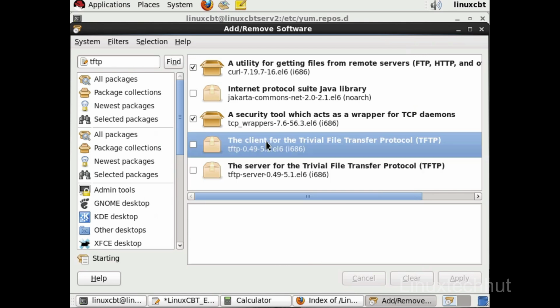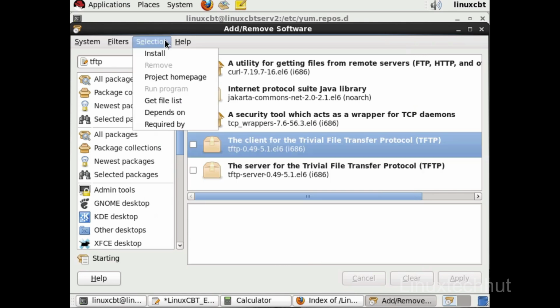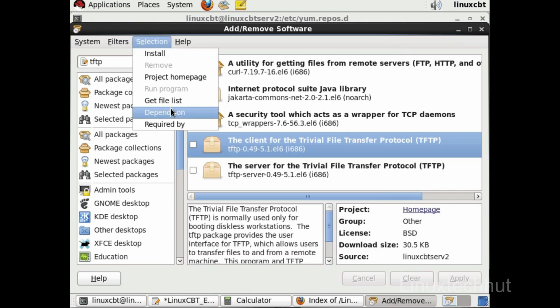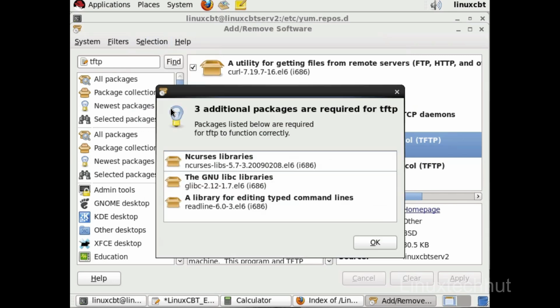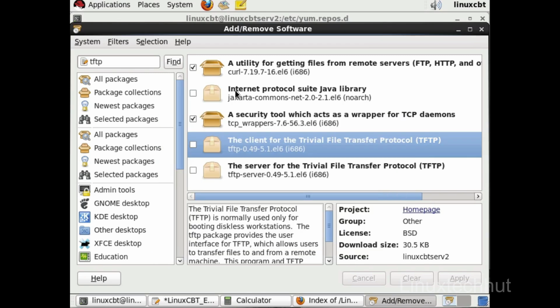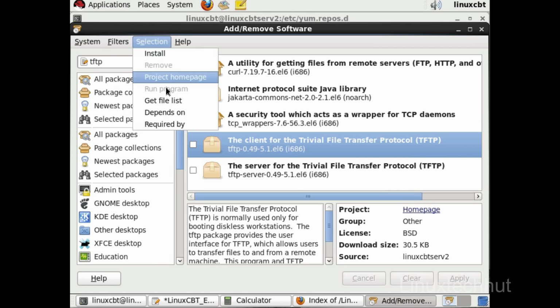How about the client? So again, back to selection, and this particular client depends upon the following text-based library, GNU libc libraries, and a library for editing typed command lines, readline support, which many programs depend upon, including Perl, for example, when using the CPAN interface. So you can tell rather quickly what the program needs.